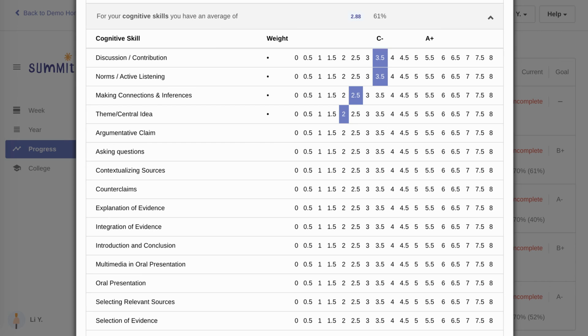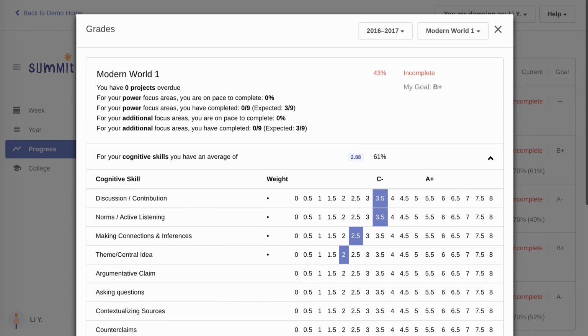For math courses, there'll be a similar table to this that will have not only cognitive skills, but math concept skills, and the process works pretty much the same way there.